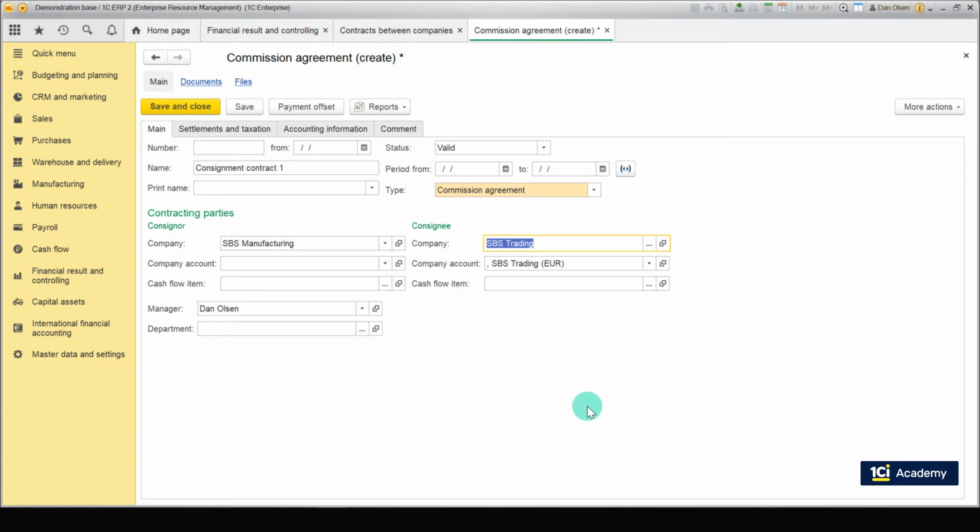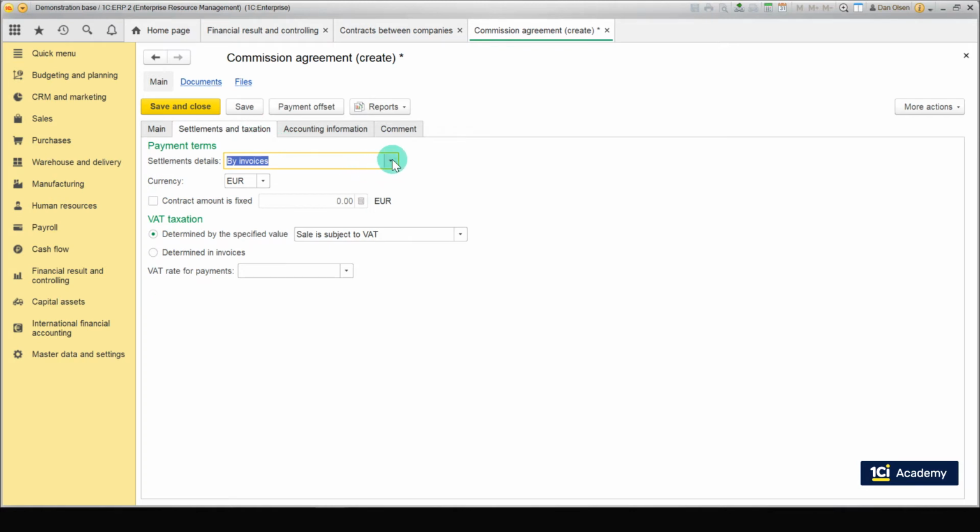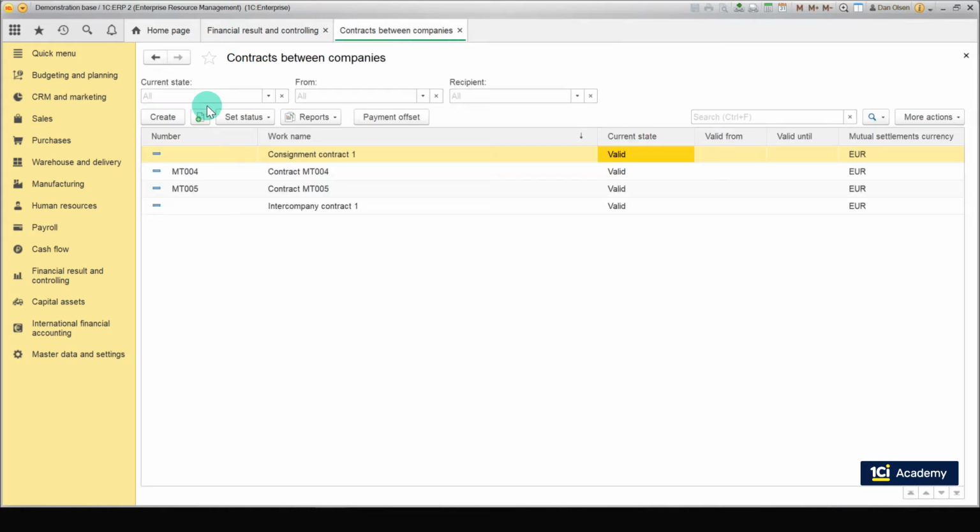Okay, done here. Now go to the Settlements and Taxation tab. Set settlement details to Buy Invoices. Save the contract. Great, we created both contracts. Please note that we can't record sales by SBS Trading until we transfer goods from SBS Manufacturing. Intercompany accounting saves time and effort for users.